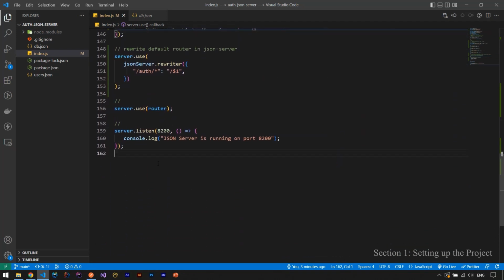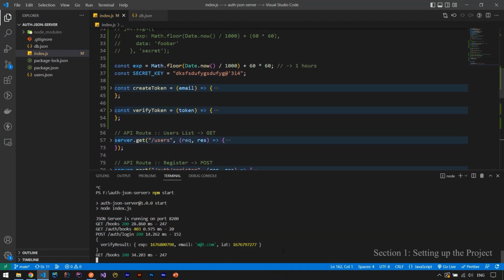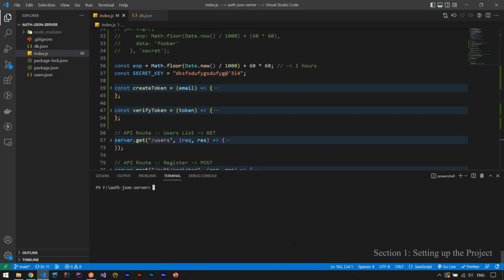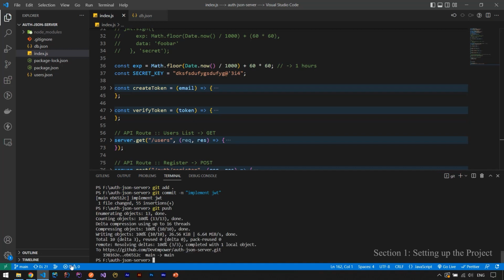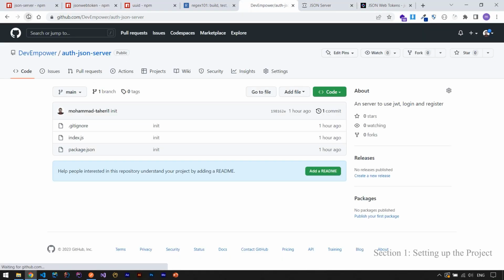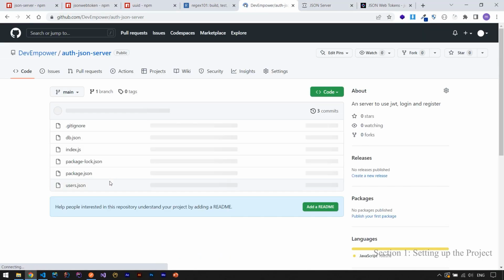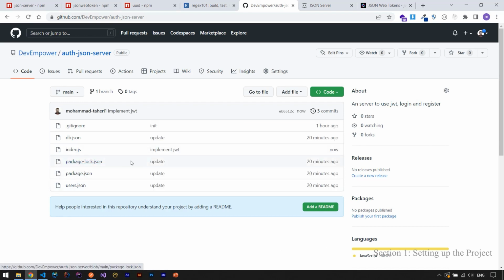Let's add another commit again. git add ., git commit -m, let's say "implement JWT", and that's it. So let's git push. That's it. Let's check our GitHub here. Okay, now we have all of them inside of our GitHub page.